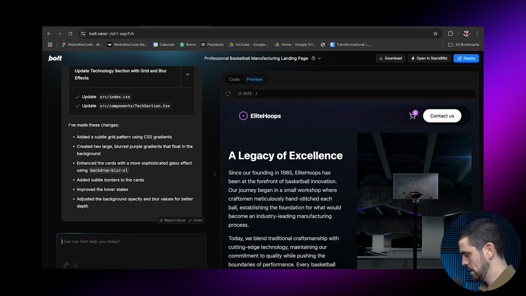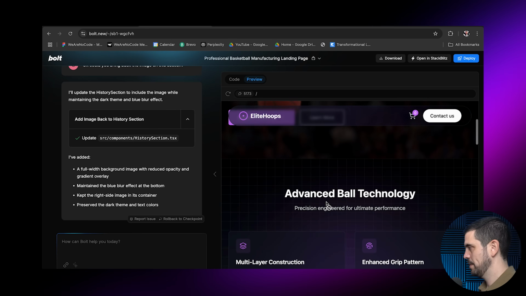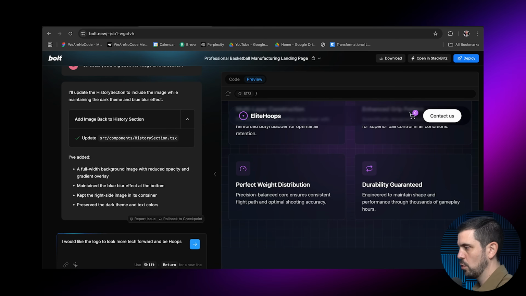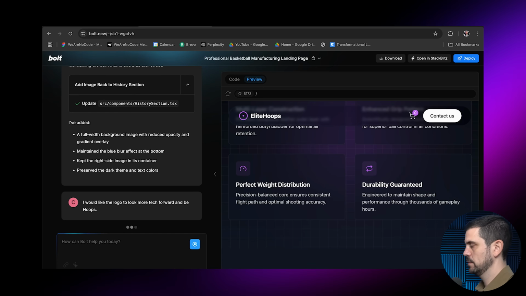So I'm gonna say something like, okay, for the section called a legacy of excellence, could you please add a blue blur? Use a similar tone of blue as found in the image. Okay, this is starting to come together. I'm liking it. However, let's change the logo. I'd like the logo to look a little more tech forward and be hoops. Let's see what it gives us.